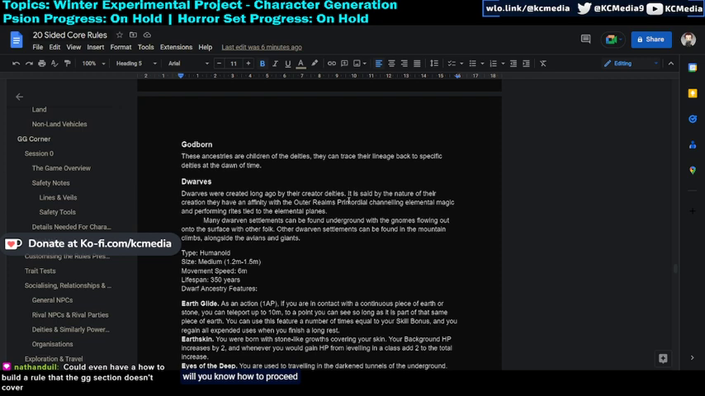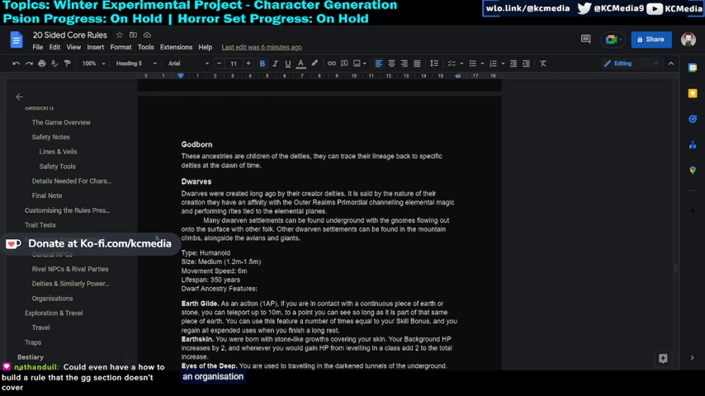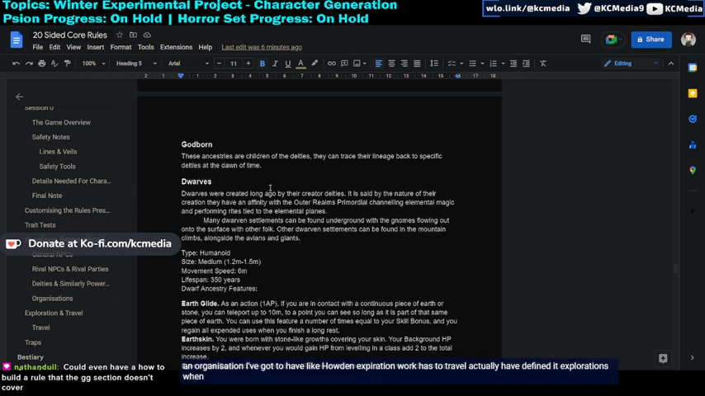So I've got to do rules for that, social rules for how to build relationships, what's the difference between a relationship with an NPC or a deity or an organization. I've got to have, like, how does exploration work? How does travel work? So we've defined it. Exploration is when you're searching for something that doesn't exist. Travel is when you search for something that you do know exists.